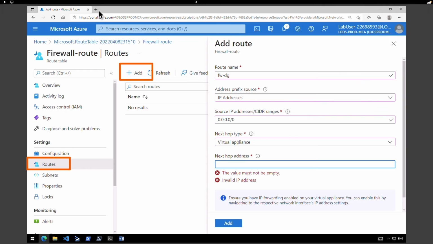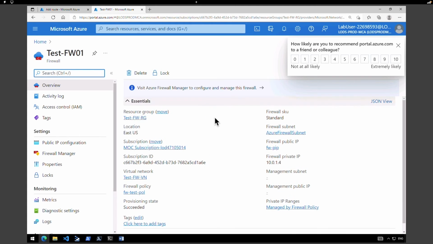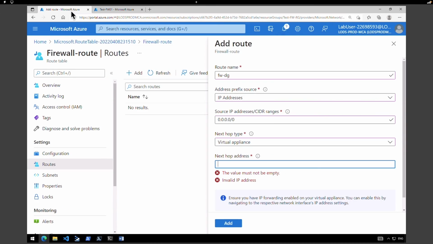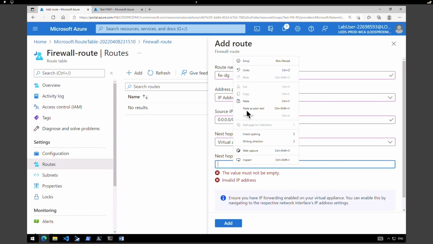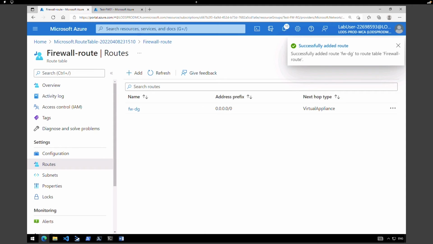So let's go to the Azure portal one more time. I forgot to copy the IP address of the firewall. Let's find our firewall, which is the test firewall 01. And the IP address of the firewall is 10.0.1.4. So I'm going to go back to the route table and I'm going to put that as the next hop address and click on add. Alright, so now we have added our route.